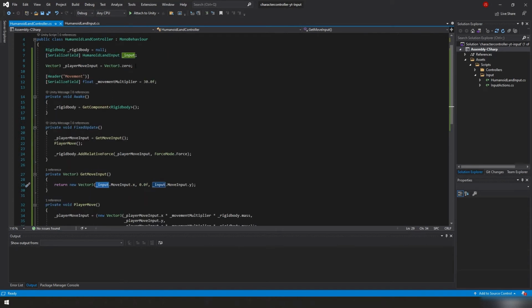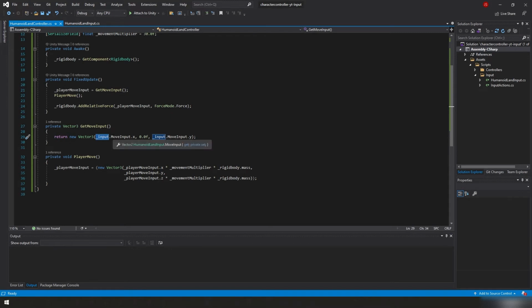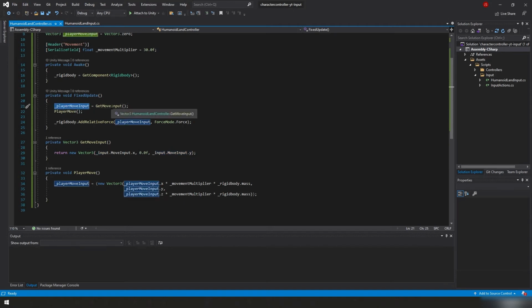So back to our humanoid land controller, which we just set up. We're taking our move input, our X, and we're assigning it to our player move input as the X. We are changing the Y to the Z. That's a little confusing. But right here, we don't care what the value is. This is just the up and down value. We're not setting this right now. We're going to use this later for gravity and jumping, so forth and so on. But the Y we're using for the Z value. And we're just returning that to player move input.